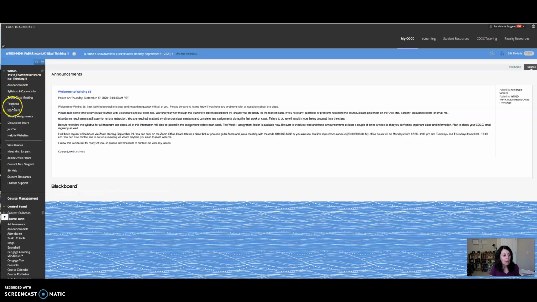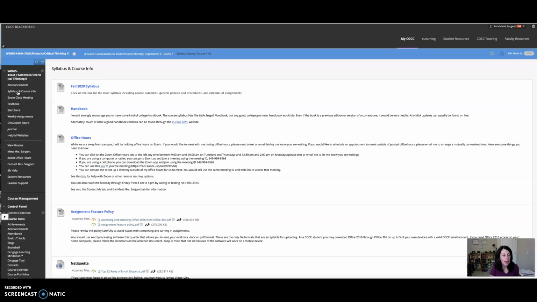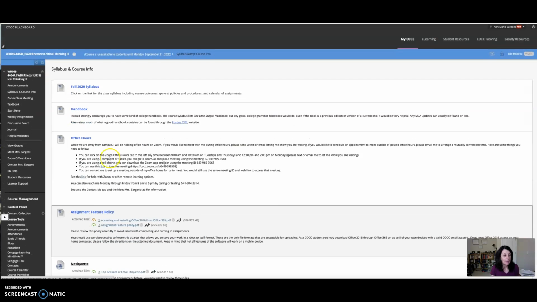The menu bar over here has all the main content areas, so this is where you always want to kind of focus and find information. The syllabus and course info tab gives you the syllabus once I get it posted in there, information about a handbook, information about my office hours, and some other things like that.